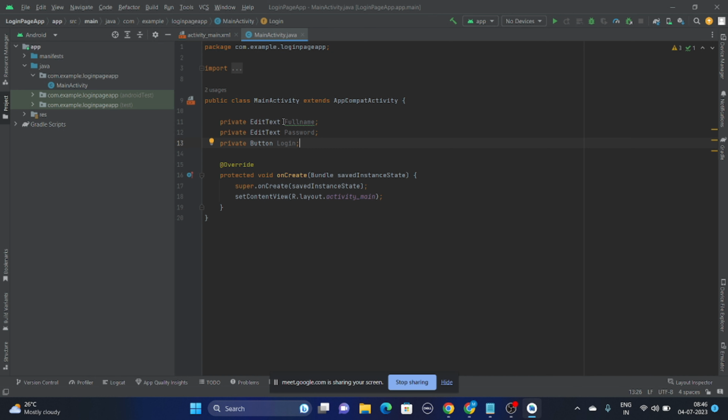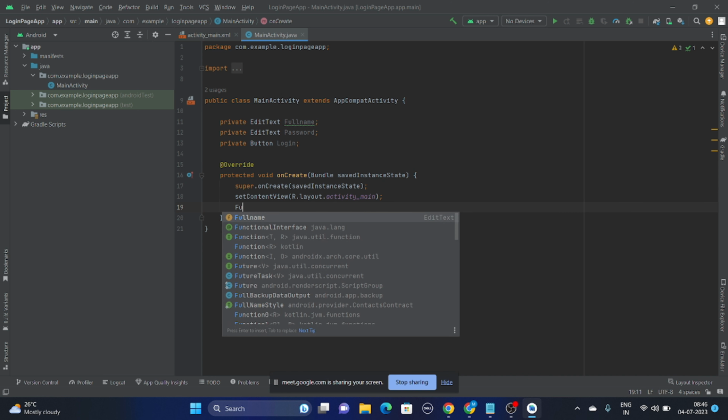So I have EditText fullName, EditText password, private Button login. That's what we have done. Now let's come to this protected void onCreate, Bundle savedInstanceState. Come here. Now what is our variable name? fullName. When I write fullName, because I have declared it as private fullName, the fullName will appear here.